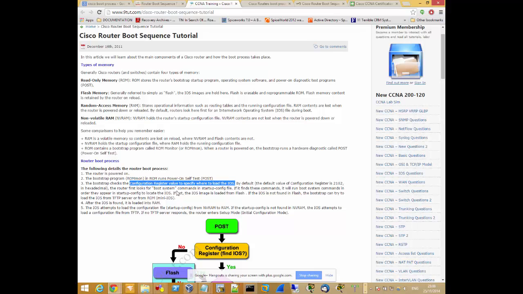The router first looks for the boot system command in the startup config file. If it finds this command, it will run the boot system commands in the order they appear in startup config to locate the IOS. If not, the IOS image is loaded from Flash. If the IOS is not found in Flash, the bootstrap can try to load the IOS from a TFTP server or from ROM. After the IOS is found, it is loaded into RAM. The IOS attempts to load the startup config file from NVRAM to RAM. If the startup config is not found in NVRAM, the IOS attempts to load the configuration file from TFTP.